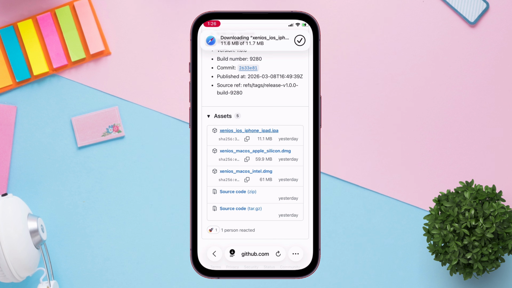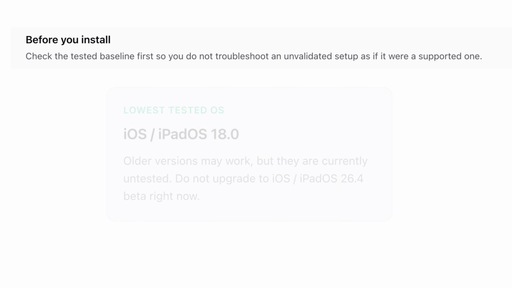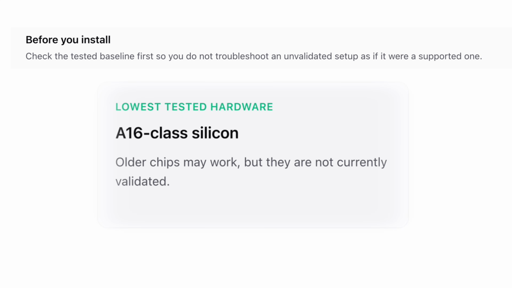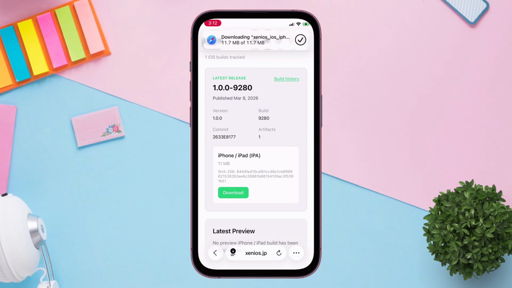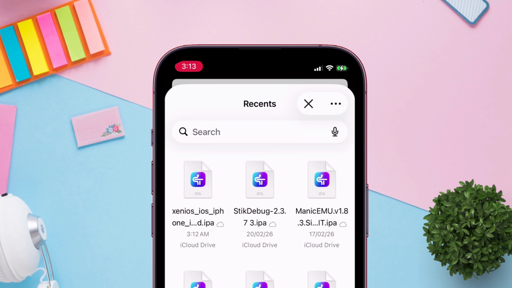Once it is downloaded successfully, let's go ahead and install XeniOS using SideStore. But before installing, make sure your device is on at least iOS 18, but older versions may work. Also, the device must have at least an A16 chipset, though older chipsets might work too. It's just not validated.